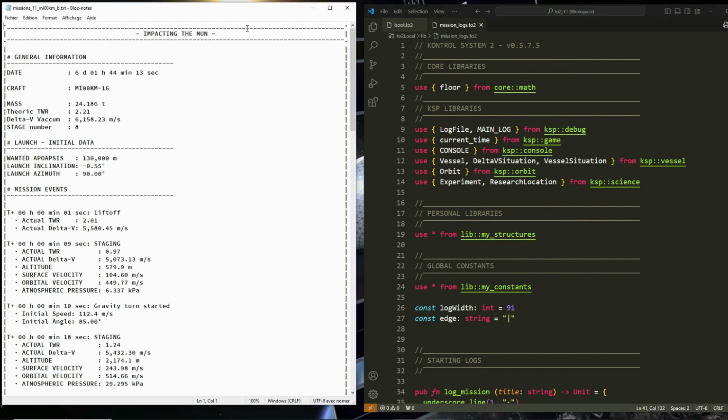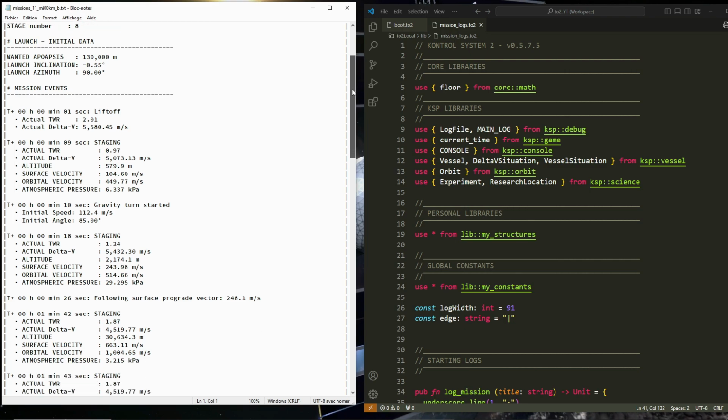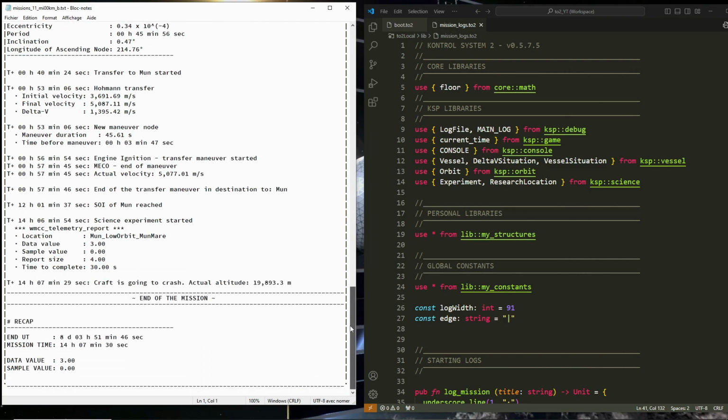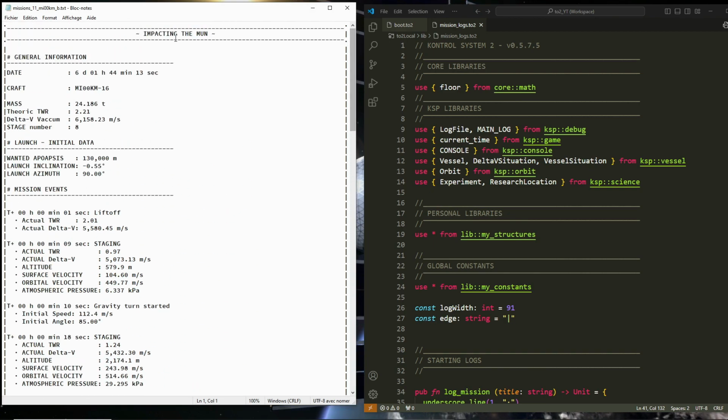So this is just my log. All the logs I have will be the same. This is the first one I have now. The first one was for my mission 10, but mission 10 was a failure. So the real first mission I succeeded was mission 11, impacting the moon.